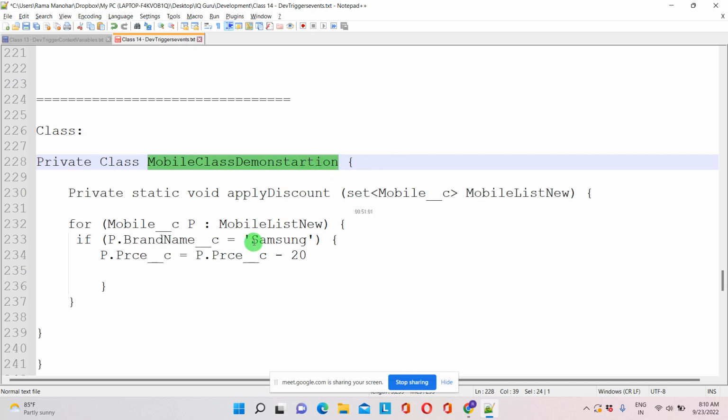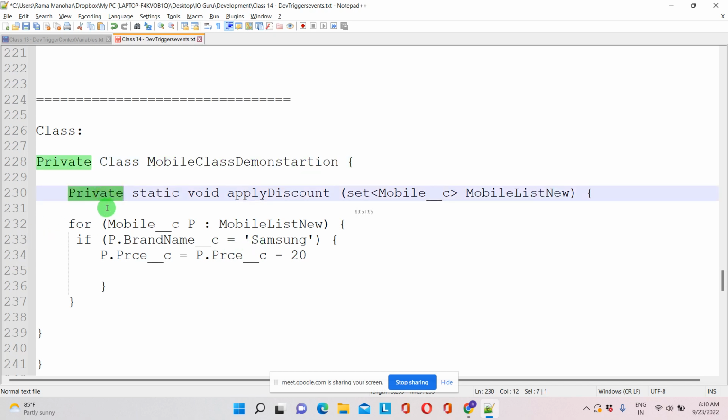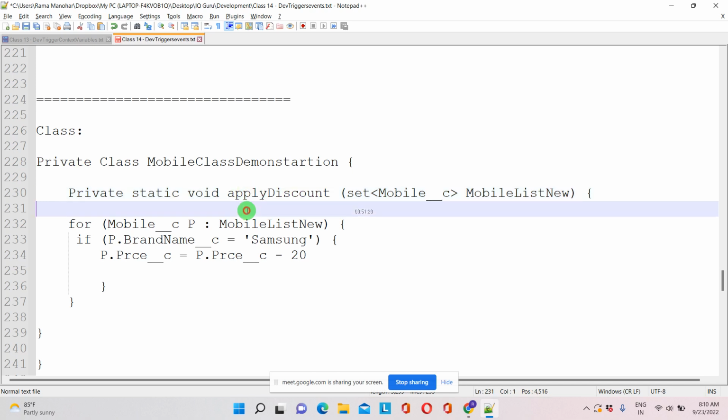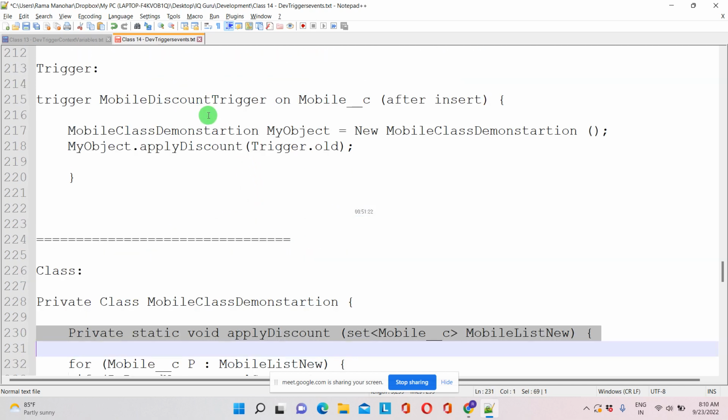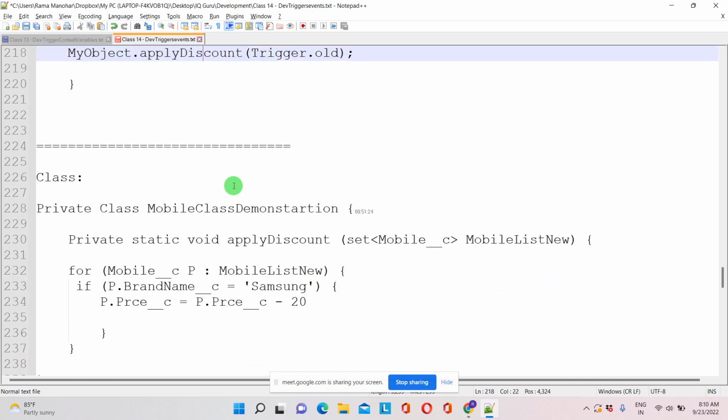Next, it's private. Public static. Why is it public? Access specifier. If it is private, nothing can access that function. Okay. So public, static, void. Next, applyDiscount. What is this? Function. Yes, same function. Okay.